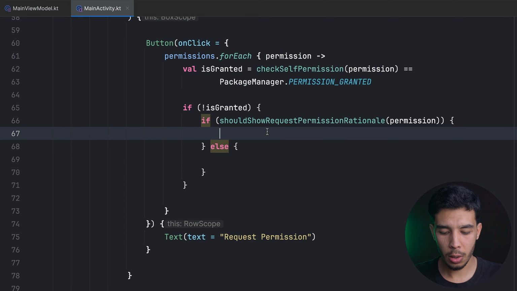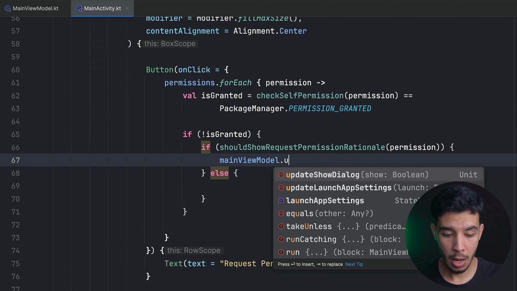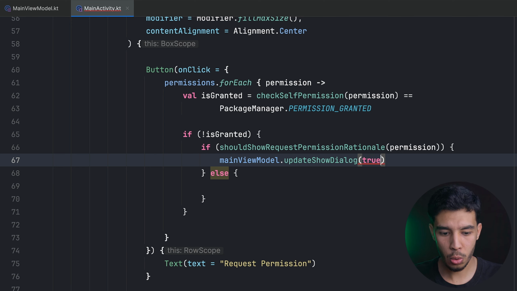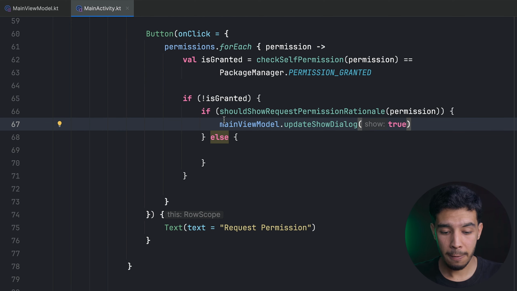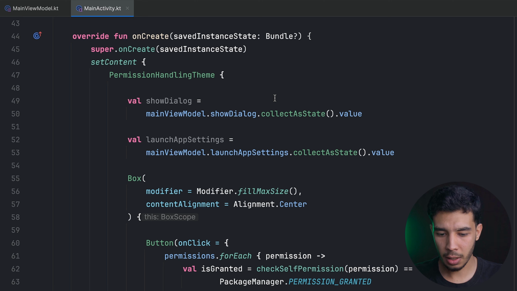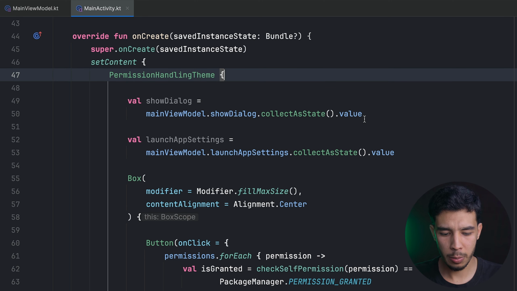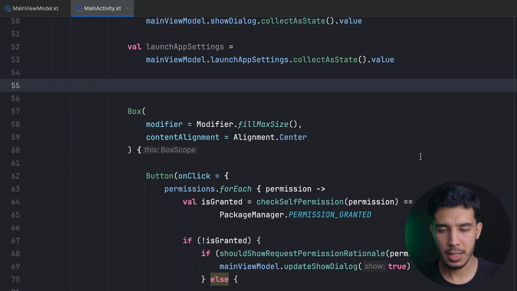Now, to show this dialog, all I need to use is my view model. mainViewModel.updateShowDialog, set that true because I want to show the dialog. So that's it if I should show a rationale. But in case I can't, now how do I show the permission dialog? For that, I will need an activity launcher, and we already have one for compose. We can come right here or probably below the states, and then let's create that.